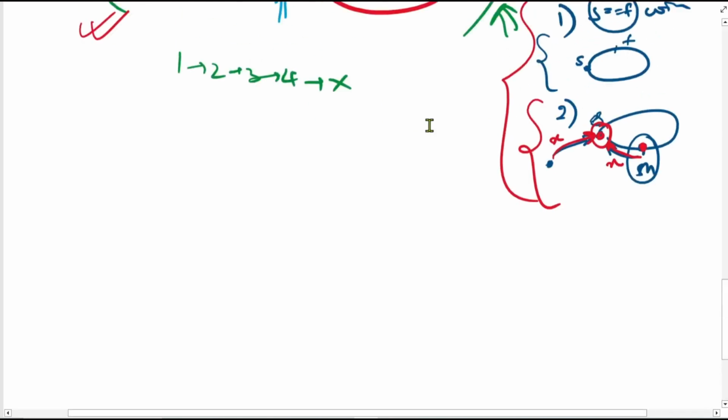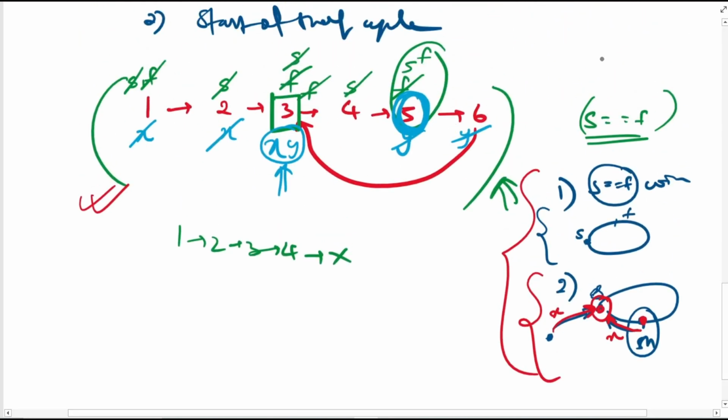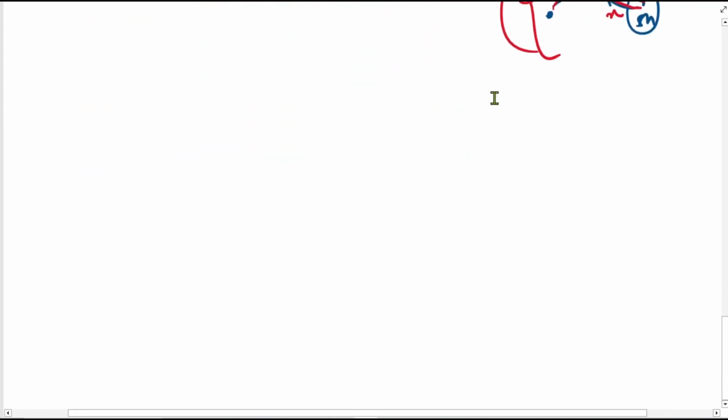So the first question is, how can you say that the slow and the fast pointers will definitely meet in a cycle? Let me take this example.